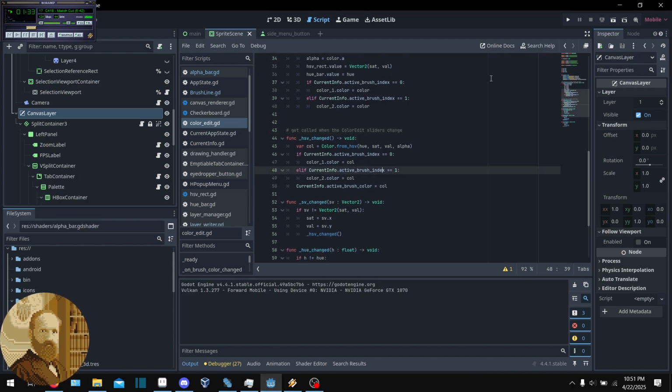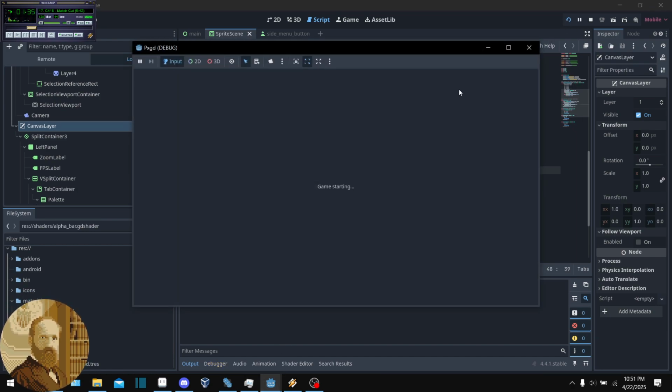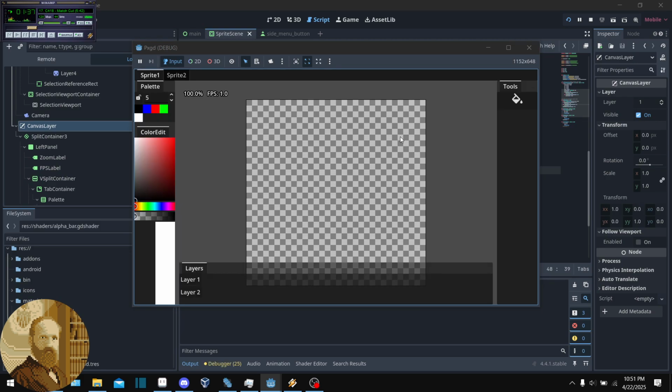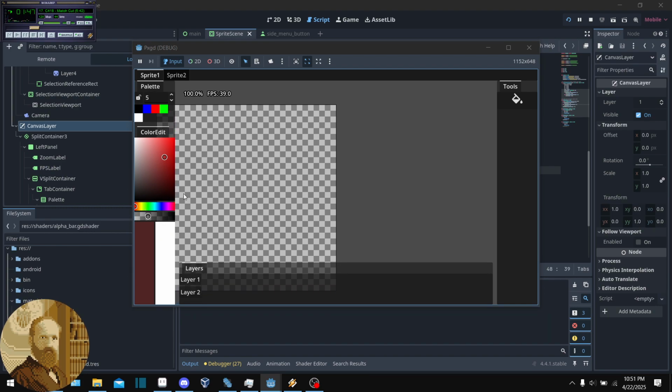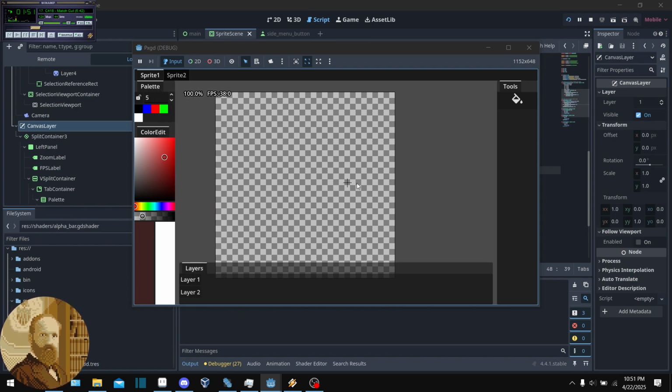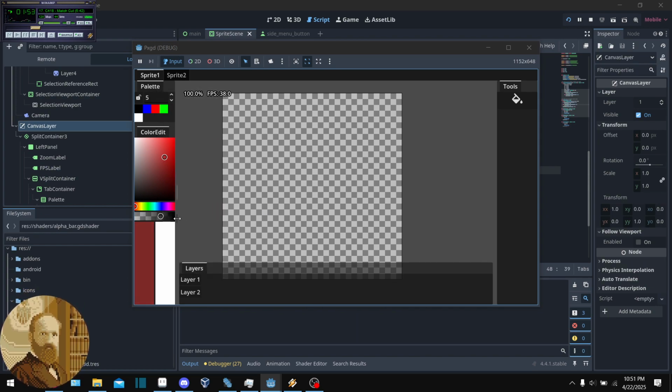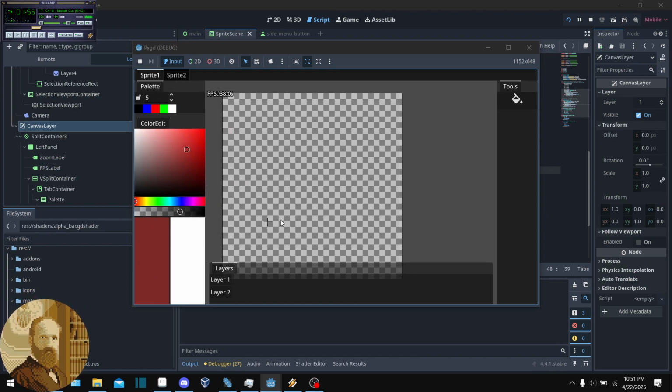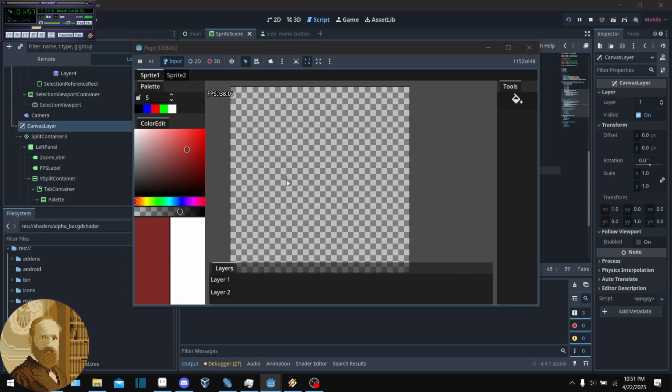Oh, and I want to make it not just be gray behind here, because then you can't tell what the actual color is when you have alpha. So I should put, you know, some more squares behind that. But yeah.